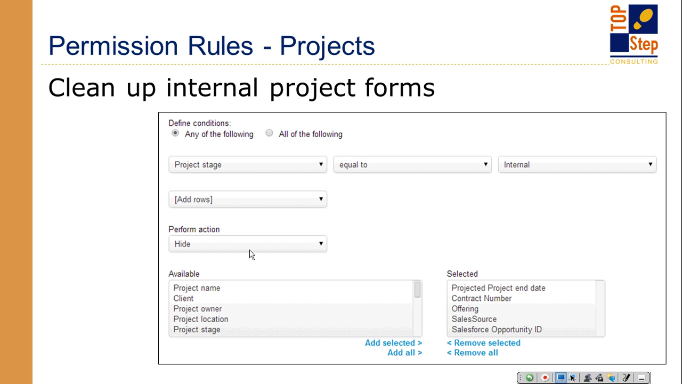Another example, really common if you have an internal project stage: usually for those projects, you don't care about tracking the same fields as you care about your customer-facing projects. So if you just want a real simple form for your internal projects, get rid of the fields that are cluttering up the forms, you can do it this way. So if the stage is internal, hide a bunch of fields that you don't care about for internal projects.